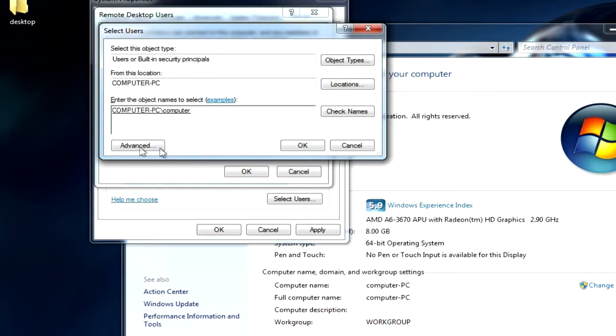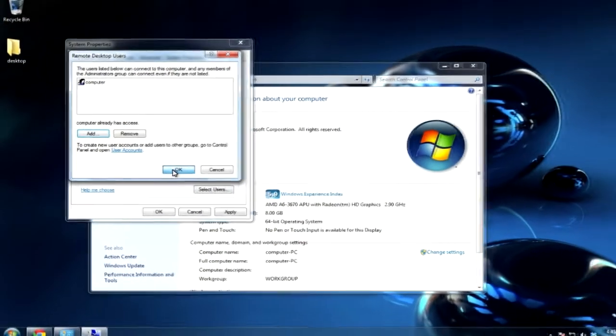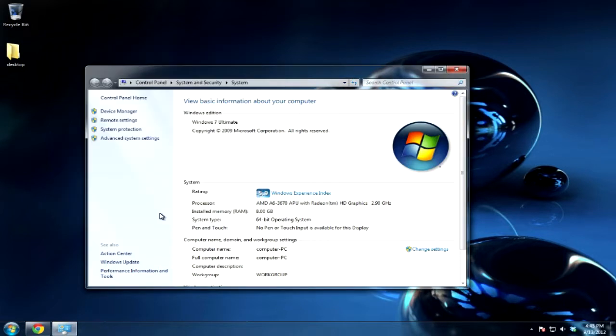So we will hit OK. As you can see, the user is in here, which happens to be my user. And we'll hit OK and apply and OK again. So now you are all set for Remote Desktop.